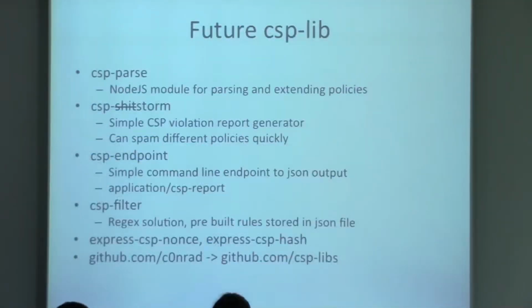There's CSP Storm. This is for generating violation reports really quickly for testing your endpoints and testing your filters. It just generates a bunch of really garbage-looking reports really fast, just to make sure everything's working correctly. Then CSP endpoint. This is just a command line tool.